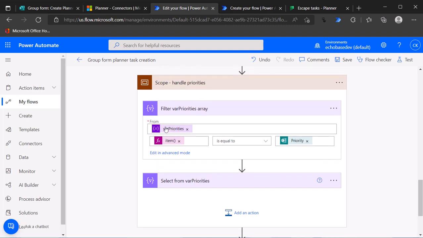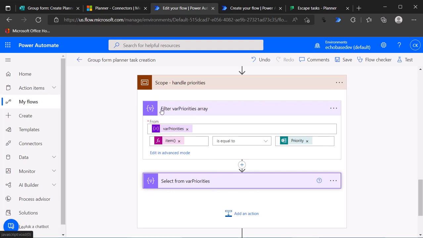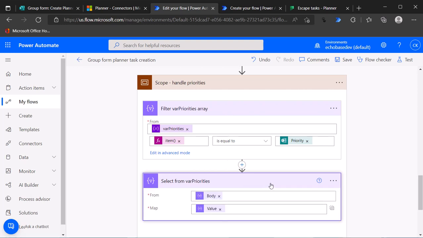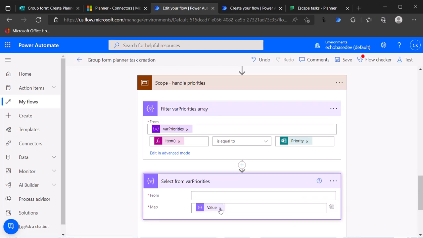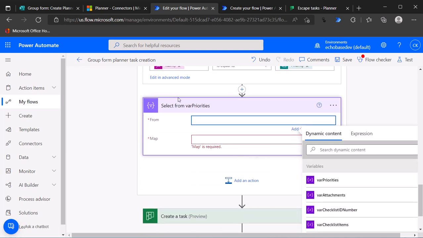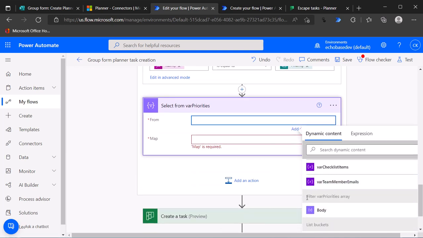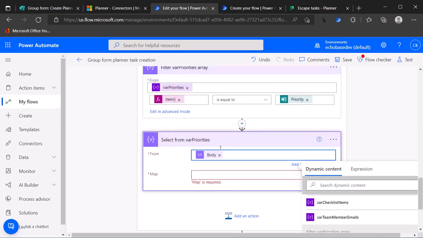All right. So now we're going to filter that var priorities array for the priority is equal to the priority selected on the form. So far, so good. Because when you filter an array, you're getting an array that has just been filtered. So it's still in an array format. And what we want to get is specifically the ID or the value of that. So what we're going to do is select from the array produced by that filter array action.